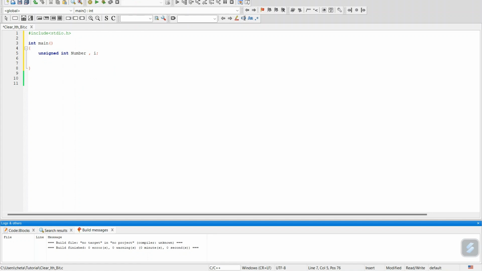After that, we need to ask the user to enter the number. I'm adding a comment: input the number and the bit position. What is the syntax for printf? We give the user a message, that is, enter a number. After that we need input, that is scanf, and we are asking the user to enter an unsigned integer. The %u is a format specifier for unsigned. Then we ask for the bit position as well, with the message: enter the bit position to clear.